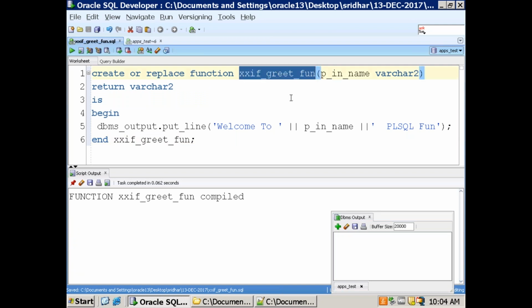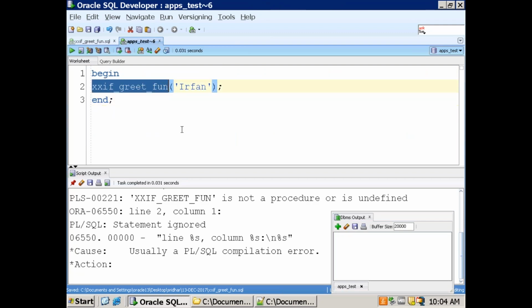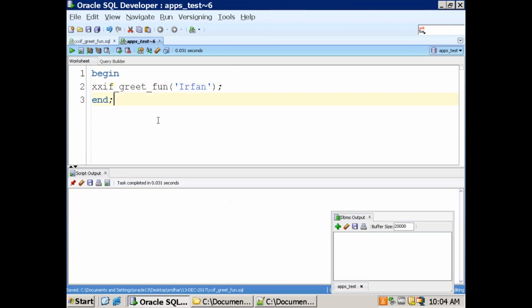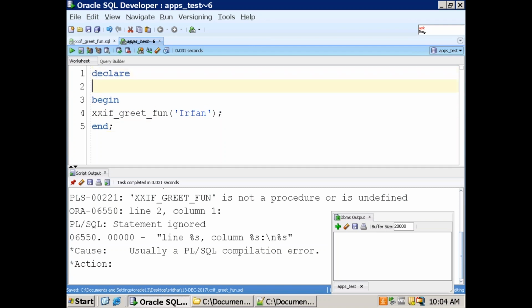So what we do? Greet function name. So everything is correct, right? Compile. And now here if I mention the same name, what is it telling? It's saying undefined, right? Something is undefined. Let's just see again.